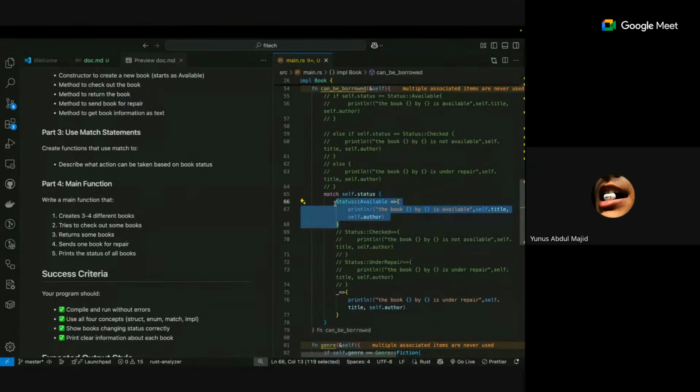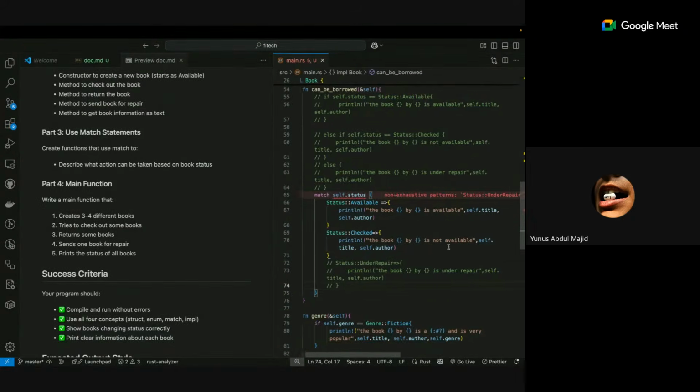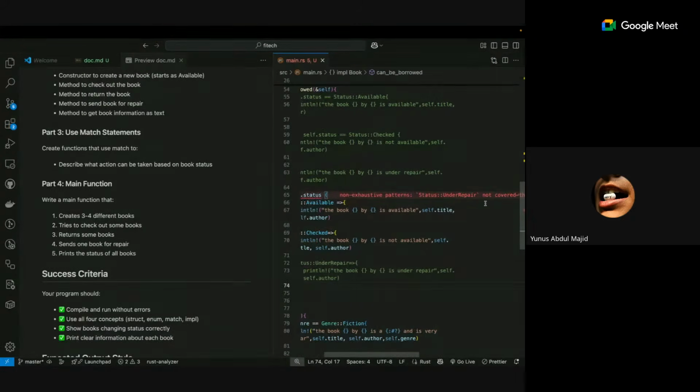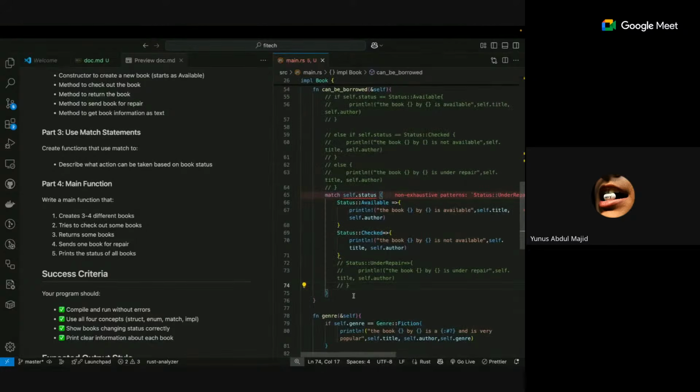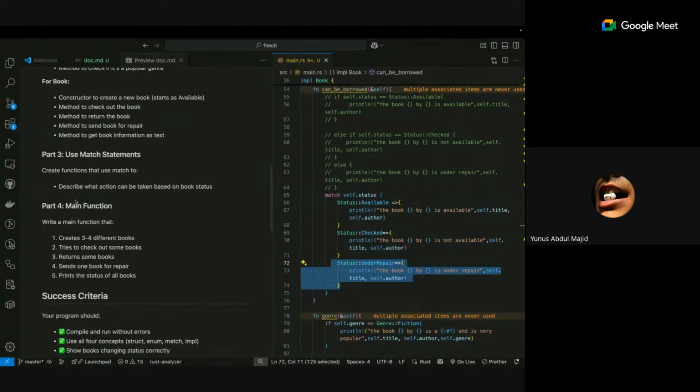Even this will also be valid. So they are all valid. But without this now, the compiler will be shouting that you haven't exhausted all the arms. It's saying status under repair not covered, which is the one that we commented out. So once you uncomment it, we are good to go. So we have done that.